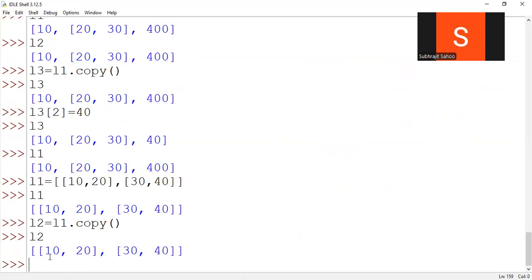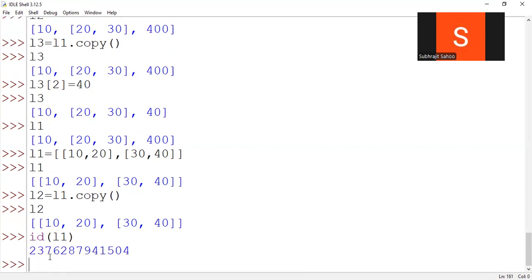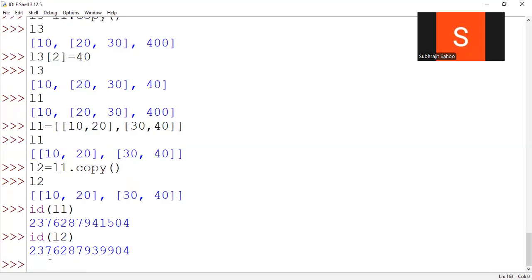How to find, sir? ID of L1. Observe what is printed. Some 504, last 3 digits. Now suppose ID of L2. See, is it the same? No, it is different. It is a 904 address.